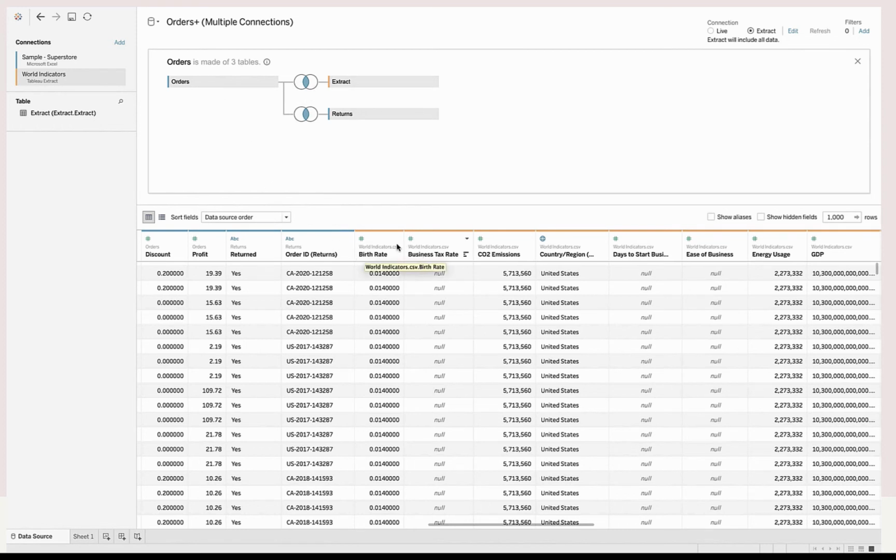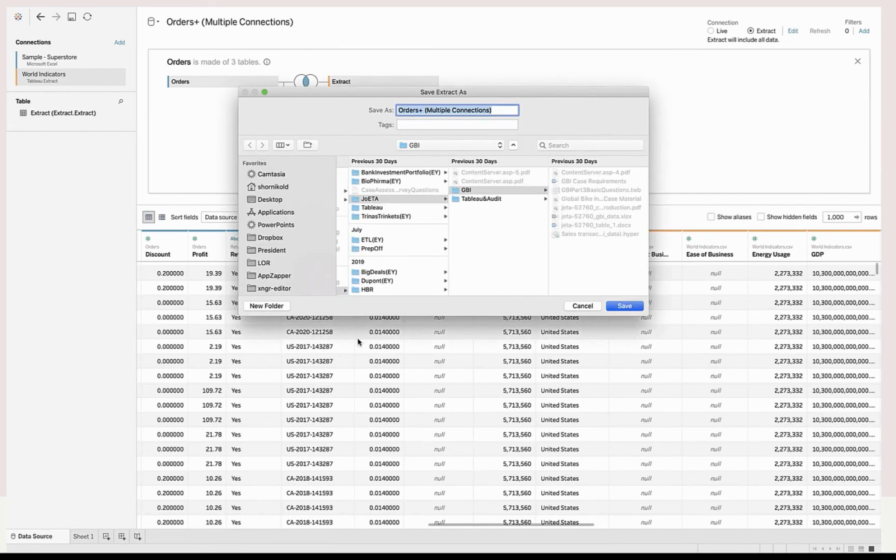You'll also notice that we've got different colors. So we have blue to indicate the data that's coming from the order and returns join, and then we have yellow to indicate all the data that's coming from the extract, but this is the world indicators.